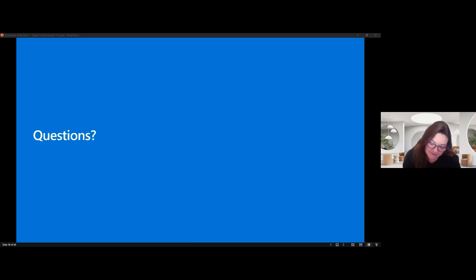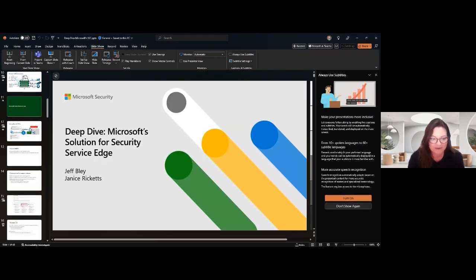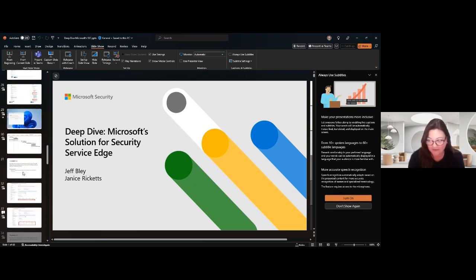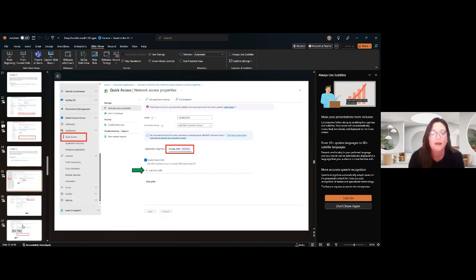So luckily, we have a feature built into SSE, into Global Secure Access, called Quick Access. And Quick Access is like a special enterprise app. It's a way for you to define all of the IPs and the DNS ranges that you want to be able to acquire at the client. This is not opening all of this up to the internet. This is just saying I want the agent on a device to acquire all of this data, and then I want to route it to the security service edge.